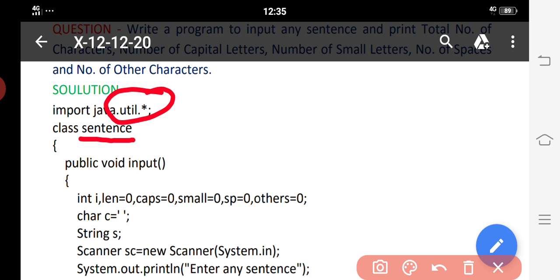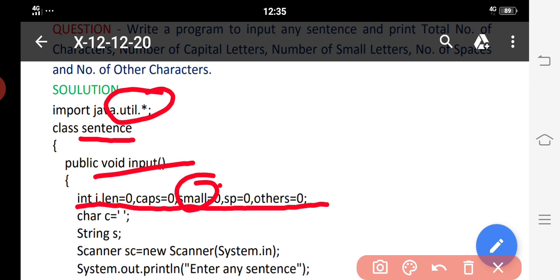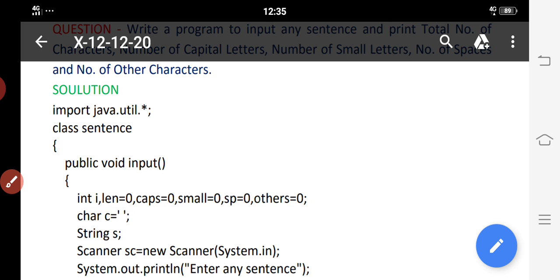So dears, this is your method, and these are the variables I have created here for further use in the program. So int i for looping, len equal to 0, we have to count the total number of characters in the sentence. Caps equal to 0 means the number of capital letters will be stored in caps, the number of small letters will be in small, and spaces and others means like an asterisk symbol or a question mark or anything. Okay. So that will be there.